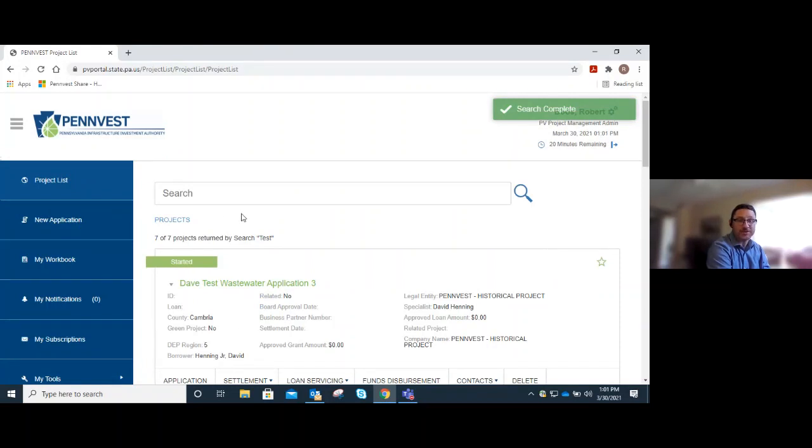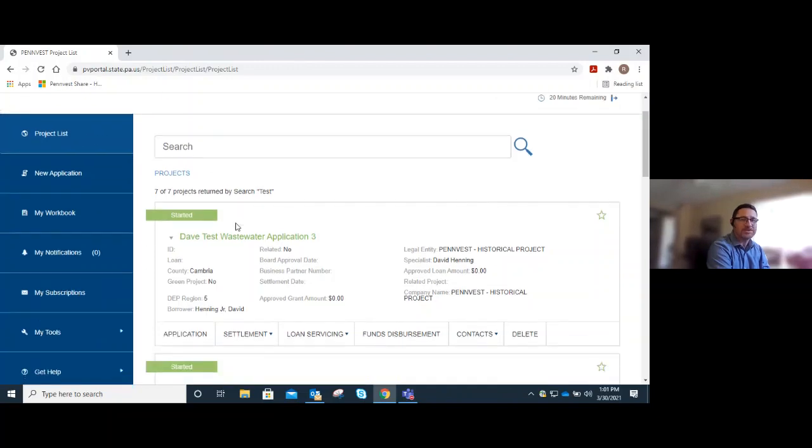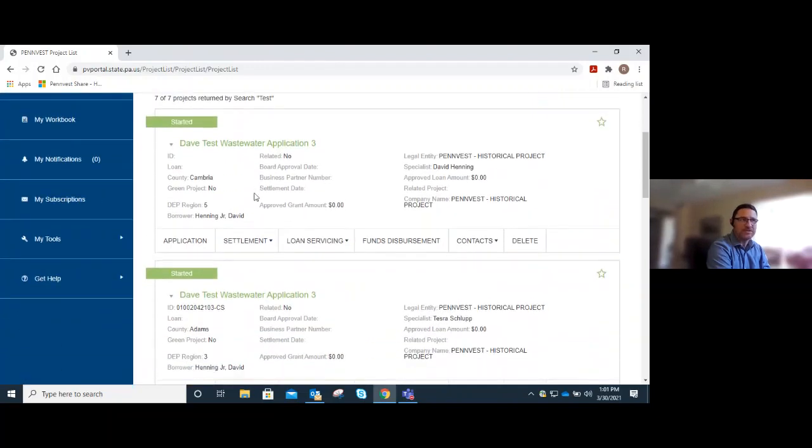And now I've just returned back to the project list. If you have multiple projects that you're working on, it just gives you a list of what that looks like.